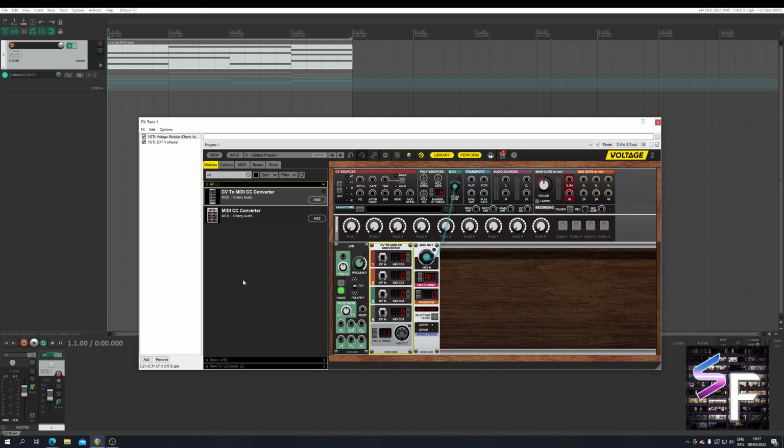One important note here is that CV, control voltage in modular systems, has a plus and a minus part. MIDI does not, so you need to make sure that whatever you're using is unipolar. So you need to switch your LFO to unipolar. And we're going to take a shape. Let's feed it into the first CV.